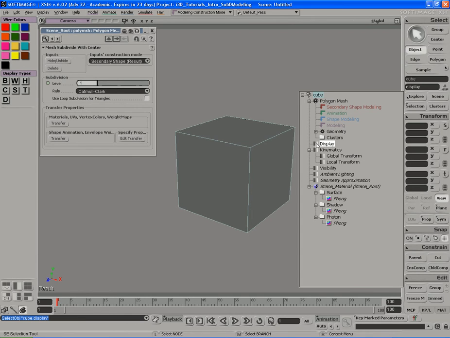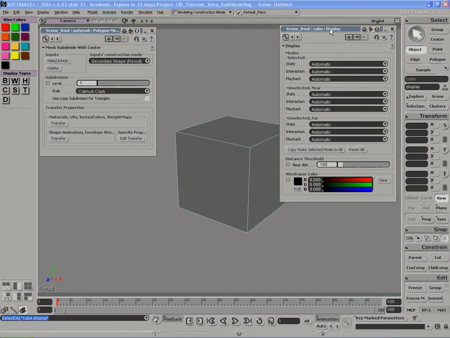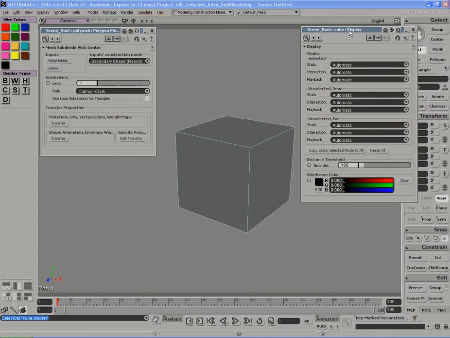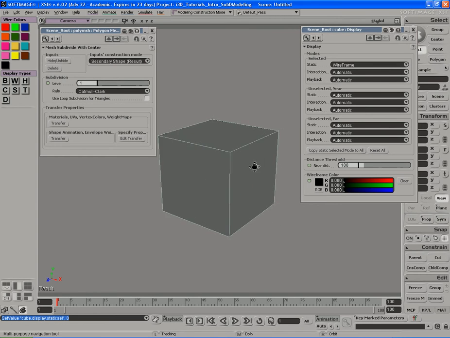Click on this little gradient, this gray square icon next to it, and that opens up a PPG window, property page window, for the display types of this cube. All we have to do is go up here to where it says static selected, switch it from automatic to wireframe mode. But you notice that when I move around in my camera, this happens.